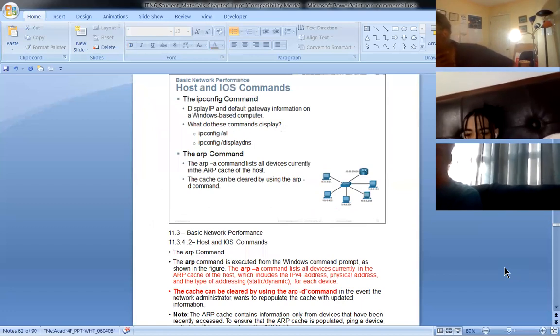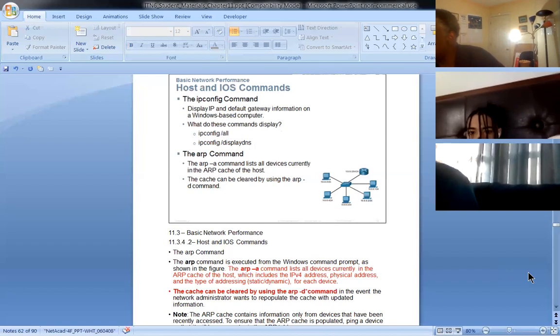Make sure you understand the -D for your ARP command. When you do a -A on your ARP command, the -A will list all the devices that are currently in your ARP cache. That means whatever has been learned and is put into the ARP cache.